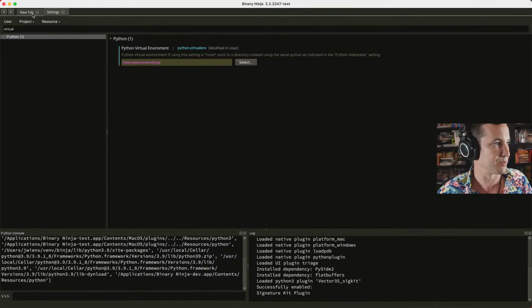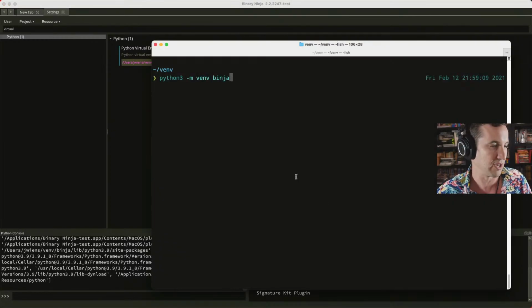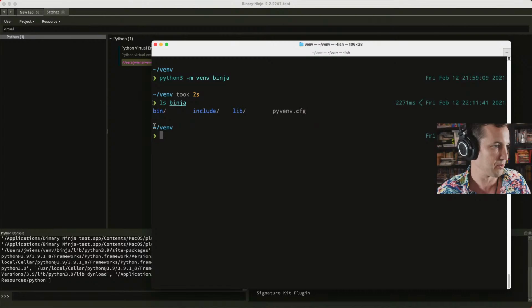So this is a test build on my box, and I've got a virtual env path right here. I think, yeah, I actually haven't even made that. I'm going to make that virtual env. I just deleted it; I had one there earlier. So I've got a virtual env there, and I'm going to restart.